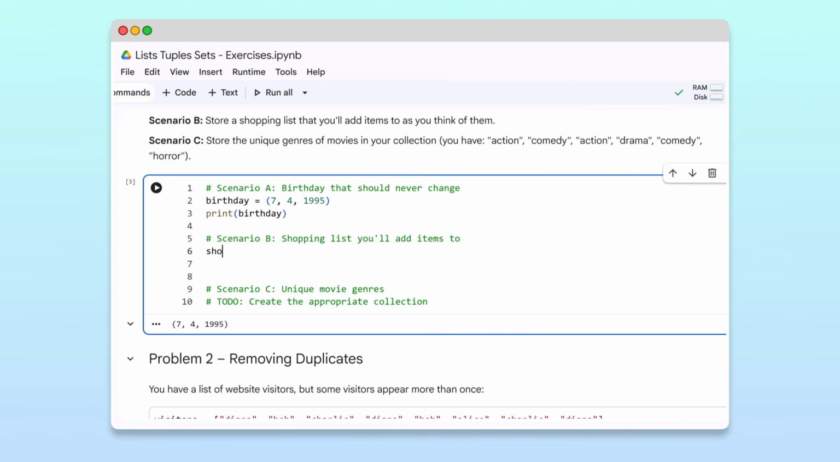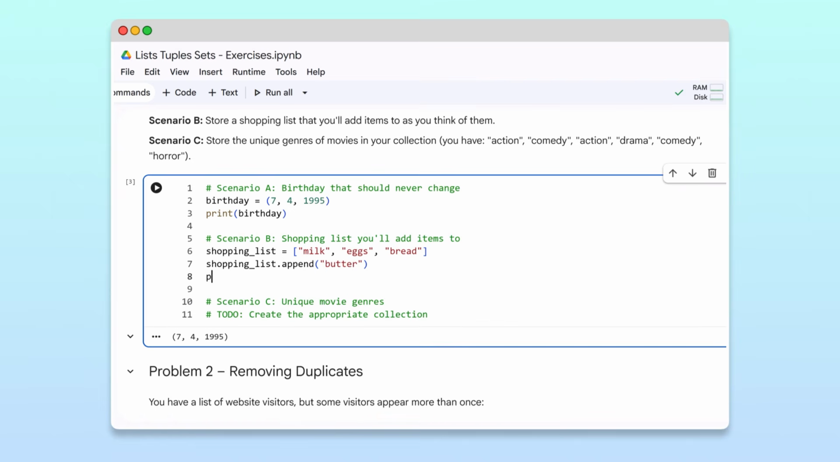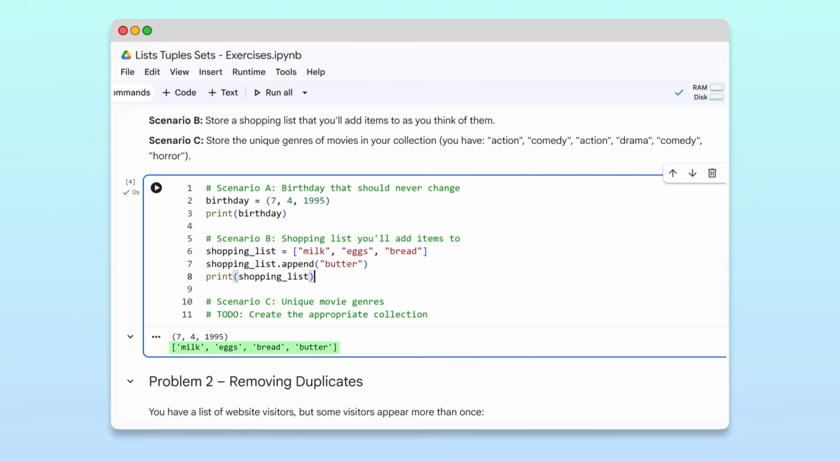We create our shopping list using square brackets with a few starting items. Then we can use the append method to add more items as we think of them, and print the final list. Running the code, we see our list now includes the new item we added. Lists are a very flexible collection type, which is why they're most commonly used.